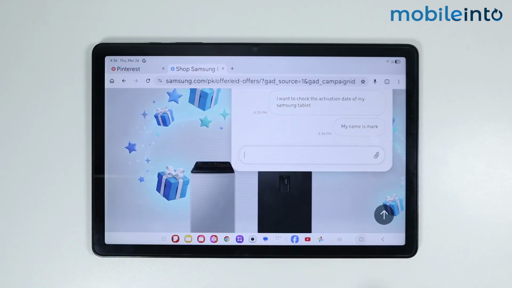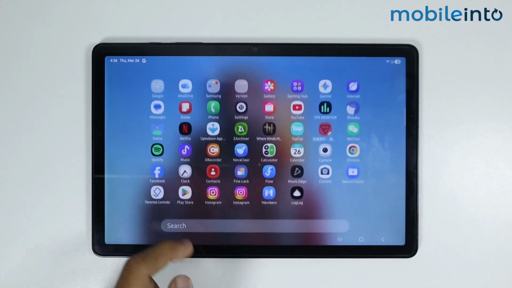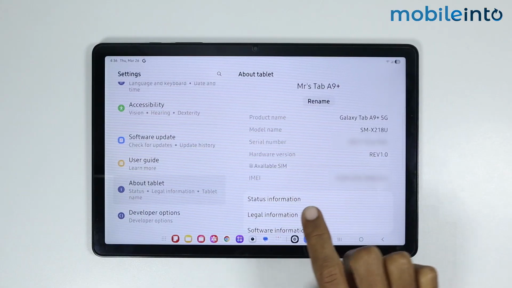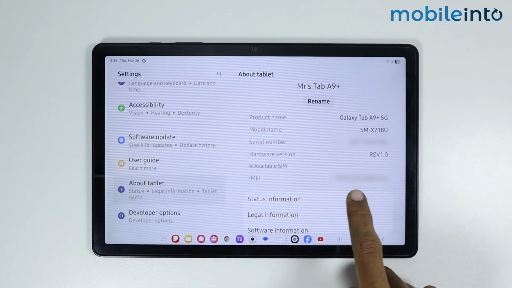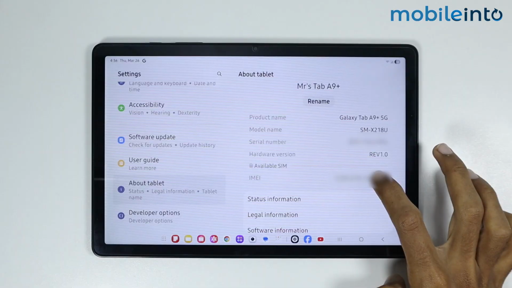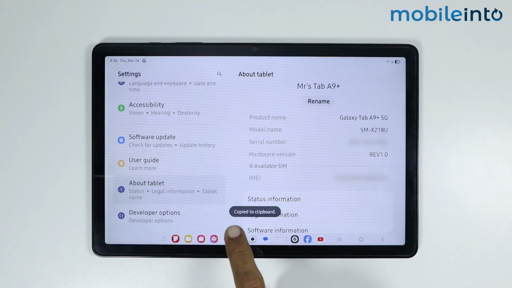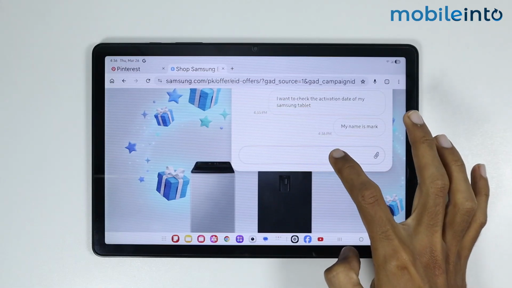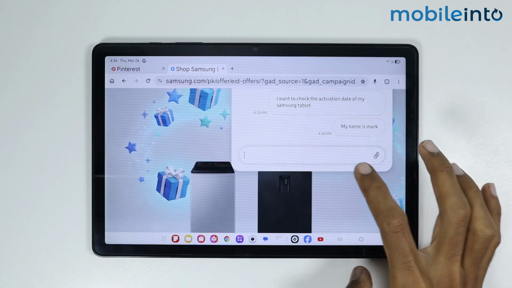Now just go to your home screen and open settings. Under settings, just tap on about tablet, and over here you will find the IMEI number of your tablet. Now just tap and hold on the IMEI number until you copy it.